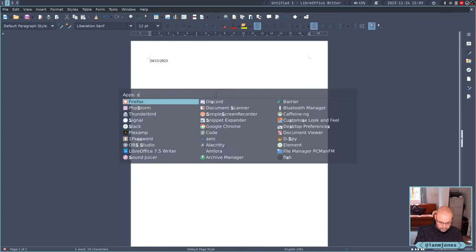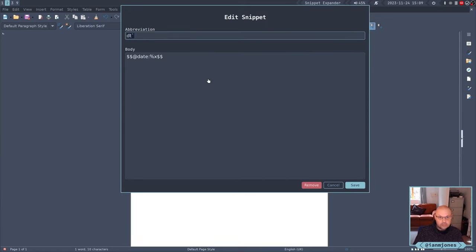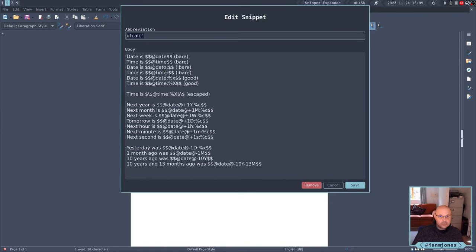So if you look at the snippet for that, it's just a placeholder with the date. The percent x is just saying give me the short form date. Whereas if you look at dtcalc, you can see that there's a whole bunch of stuff that you can do, all kinds of formats. You can do next year by saying, okay, give me a date with plus 1 year and give me in the normal format, that kind of stuff. And you can do other calculations and different formats.